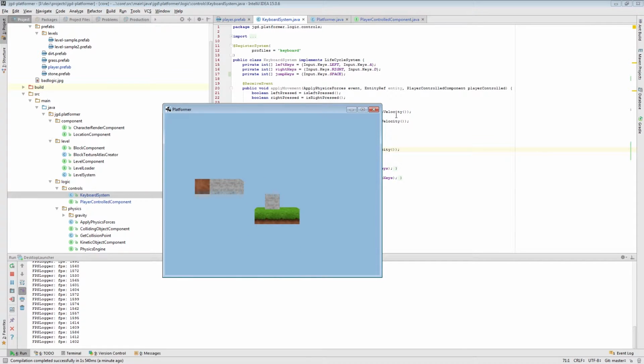We can do it both at the same time. So the only time the keyboard controls should be working is when you're on the ground. So now we're on the ground, and now they will no longer be working. The same for jumping. You should only be able to jump when you are standing on something.